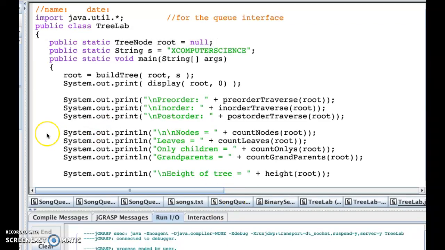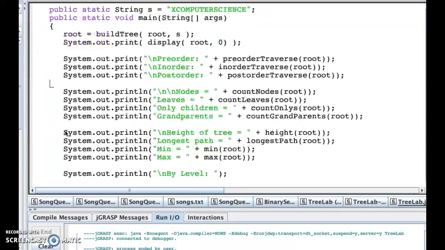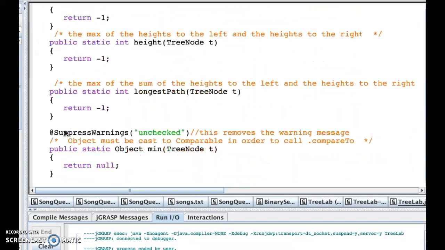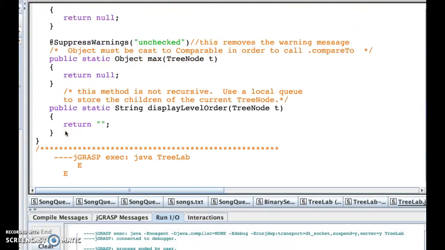Okay, this is a short video on the pseudocode for the TreeLab method, all the way at the bottom, the display level order. There it is, display level order, the non-recursive method using a queue.